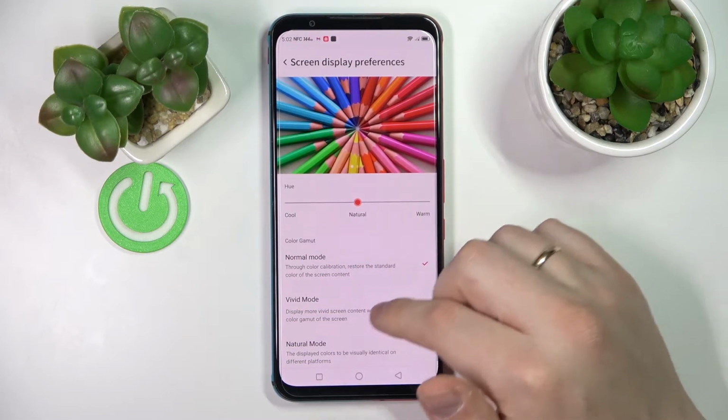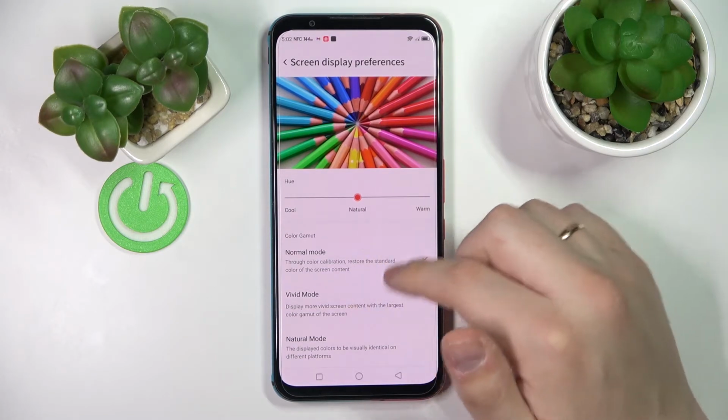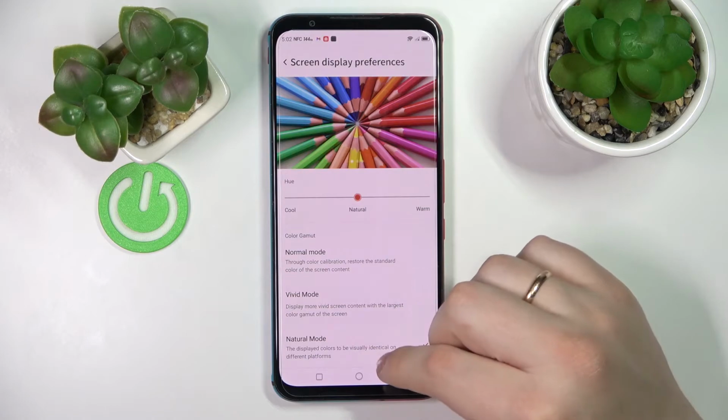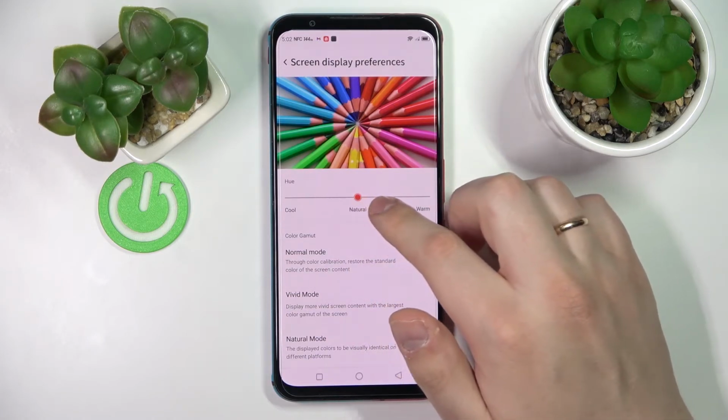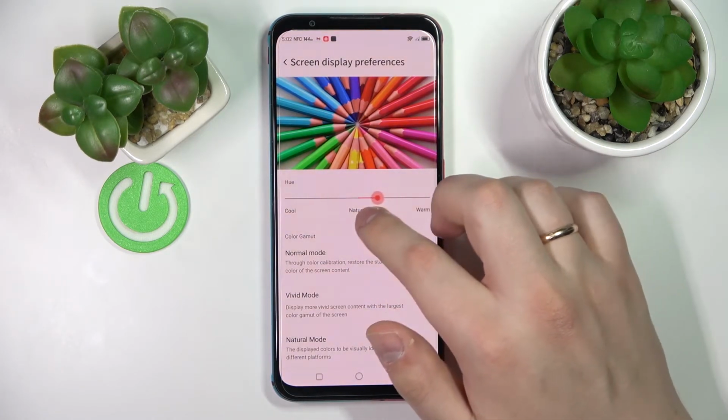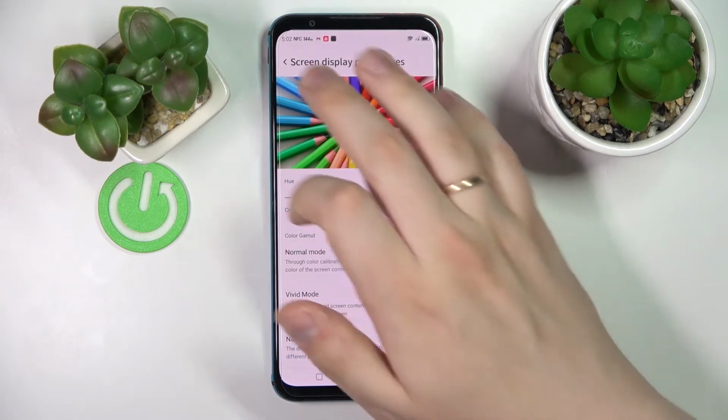We have some of the preset modes, for example normal mode that is set currently, vivid mode or natural mode. Here we are also able to regulate the warmness level of the colors.